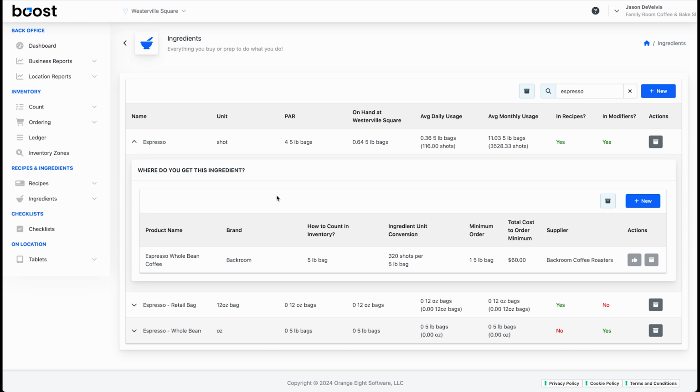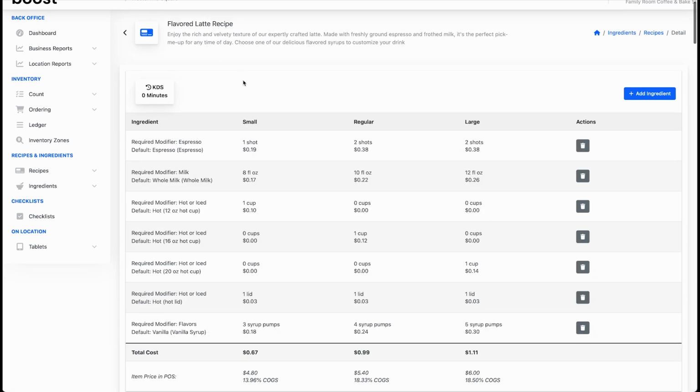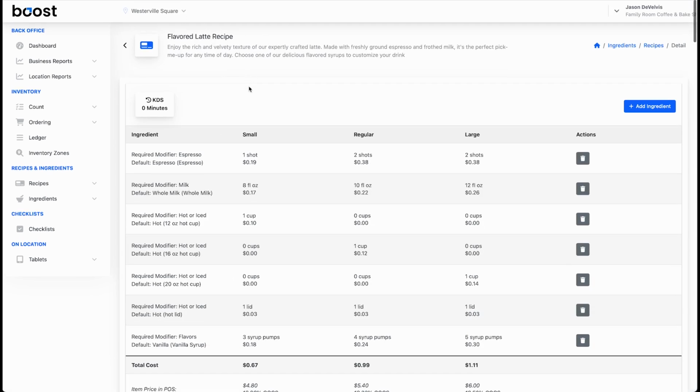Based on our machine settings, there's about 320 shots per 5-pound bag. So what Boost does is it says, okay, you have to order one 5-pound bag and it costs you $60. And that's where we get the 19 cents per shot. You put it in here once, you can update the price when you go to order new. If the price goes up or down, you can click on it right on that screen and it does the calculations for you. The end goal is that you have a recipe that is broken down into sizes, if there are sizes, and ingredients, each individual ingredient with its own cost of goods.